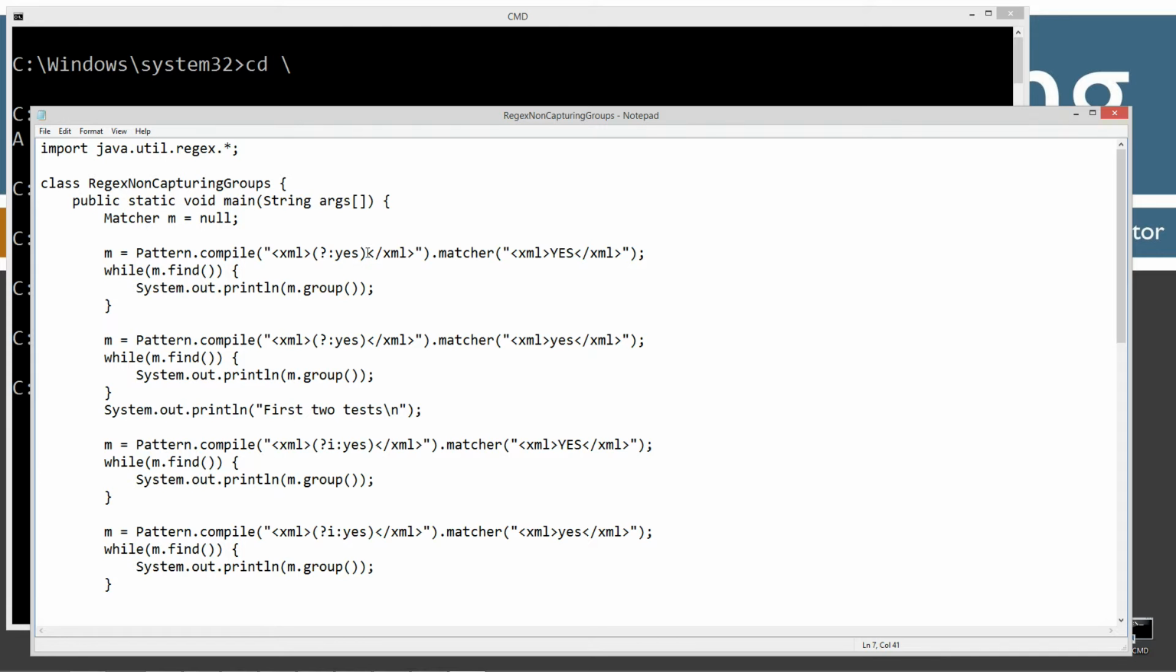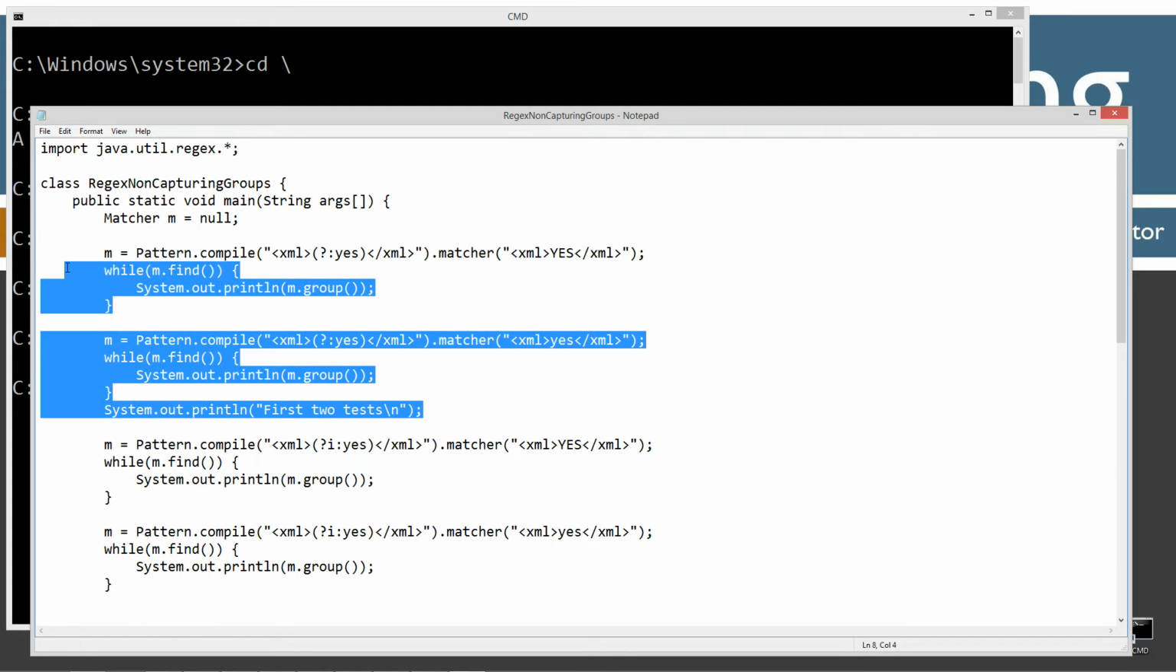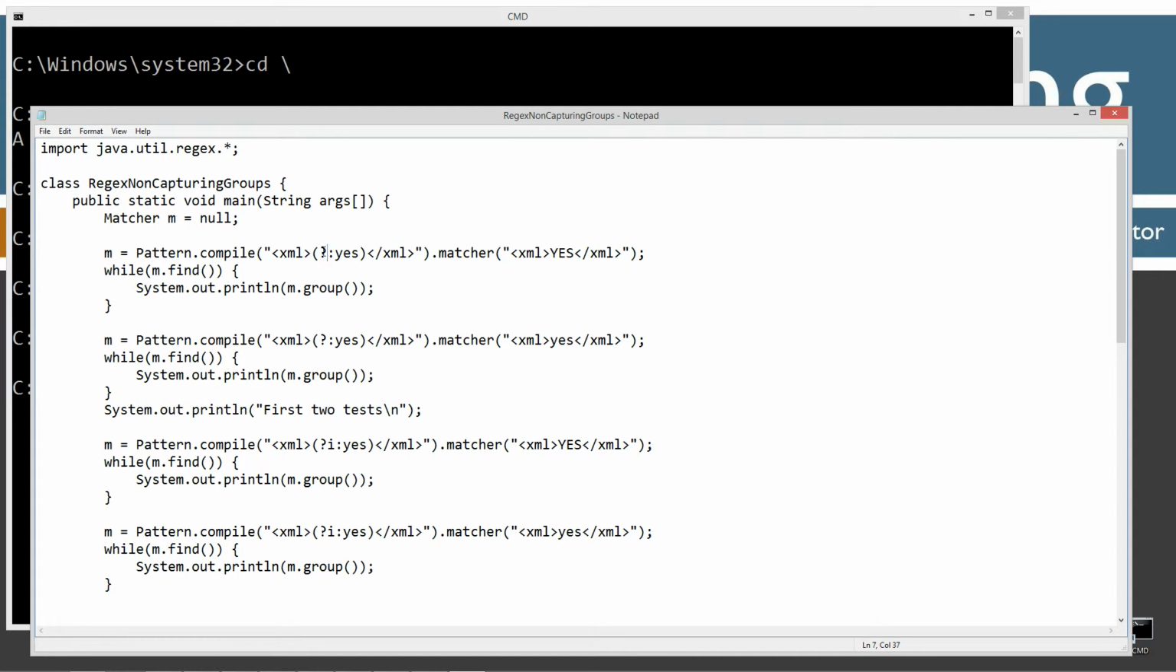So we're going to test for any values of yes in between the XML tag here, okay? These are going to be the first two tests, and you'll notice that there is no inline modifier in between the question mark and that. So this is basically just run these tests and show you how this works.